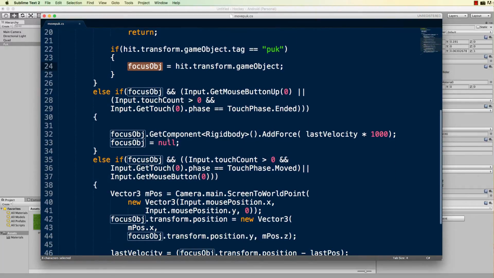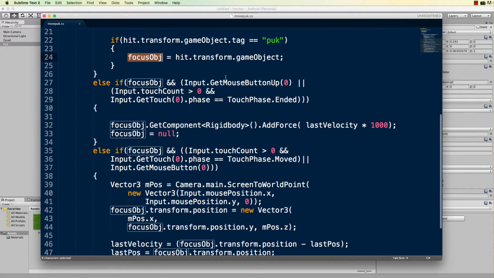Right, now when the mouse button is now up, released, or the touch phase has ended, that means we've let go of the object, we're going to add a force equal to the last velocity that was registered multiplied by 1,000. So we've given a bit of juice in this case. And then we're setting focus object to null, which means we've let it go. And so our code is also letting it go. So that's when we put our finger down, and this is when we release our finger.